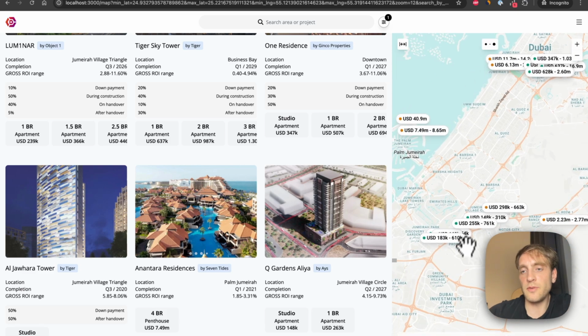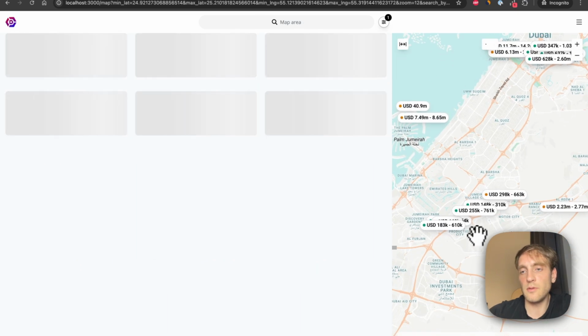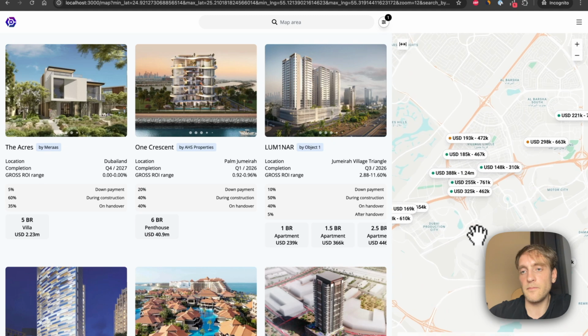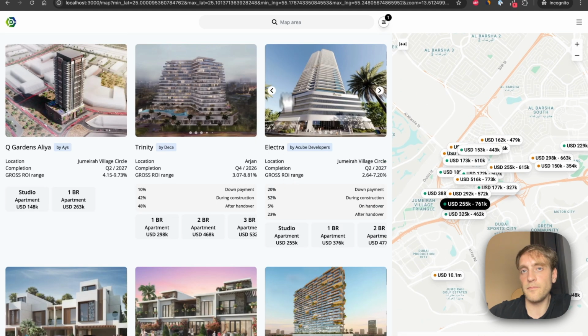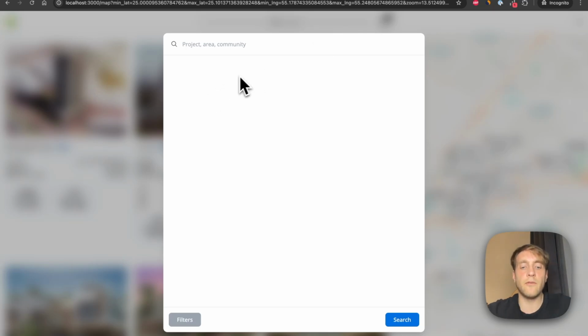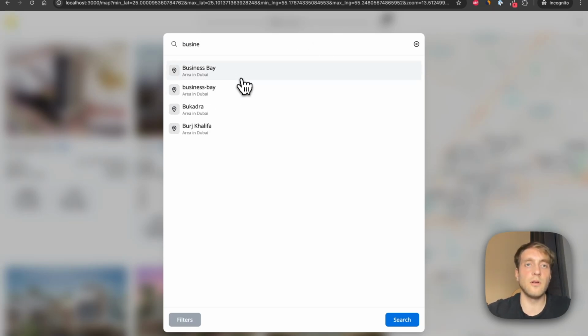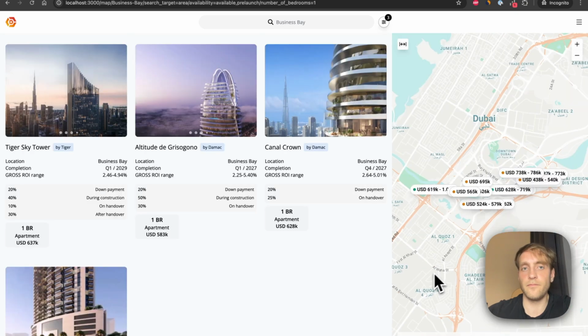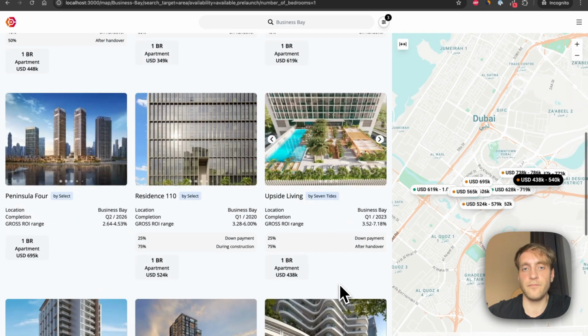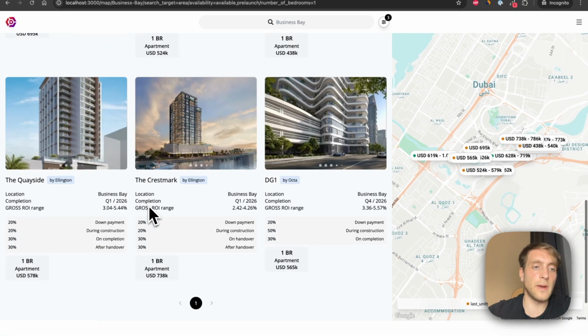We can move around. And we have a powerful search engine here. And this will only show 1-bedroom apartments.